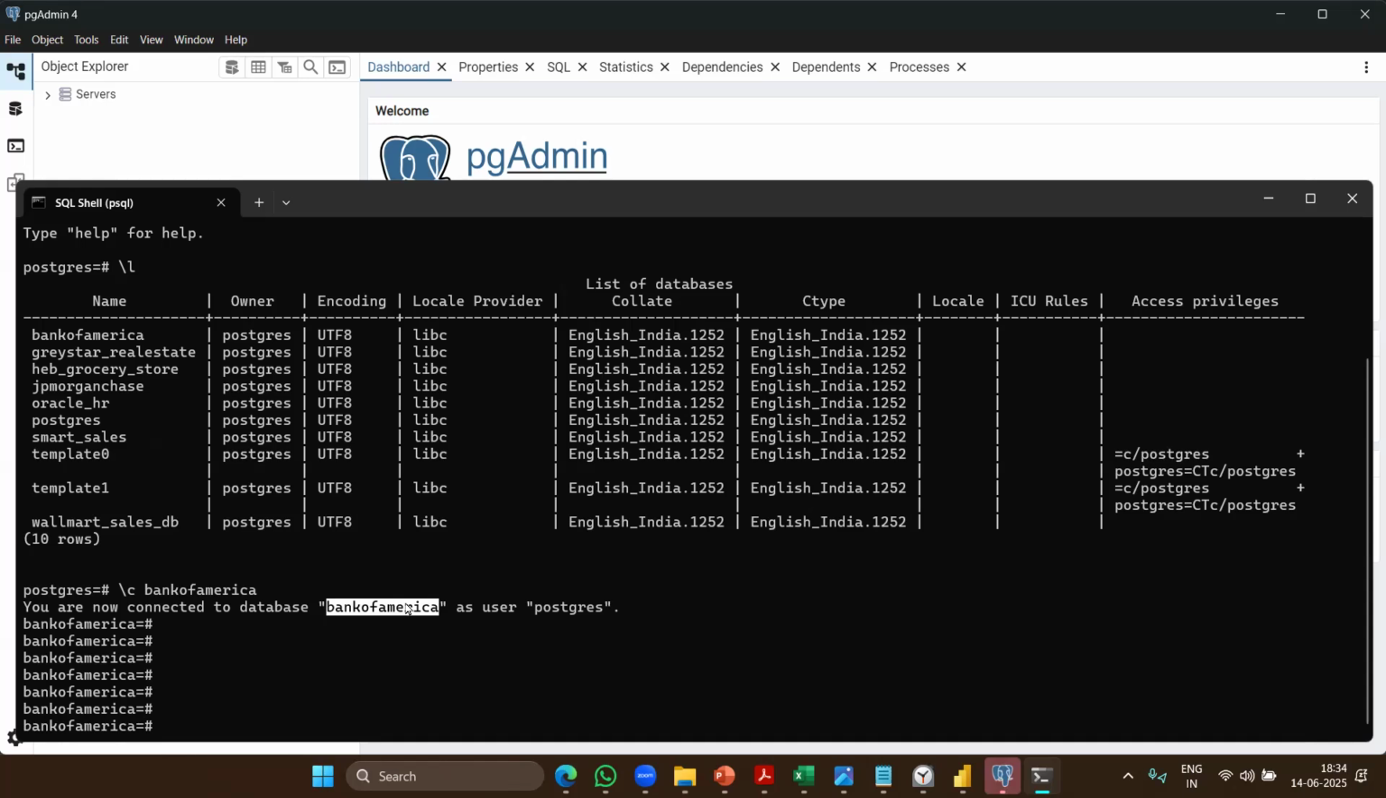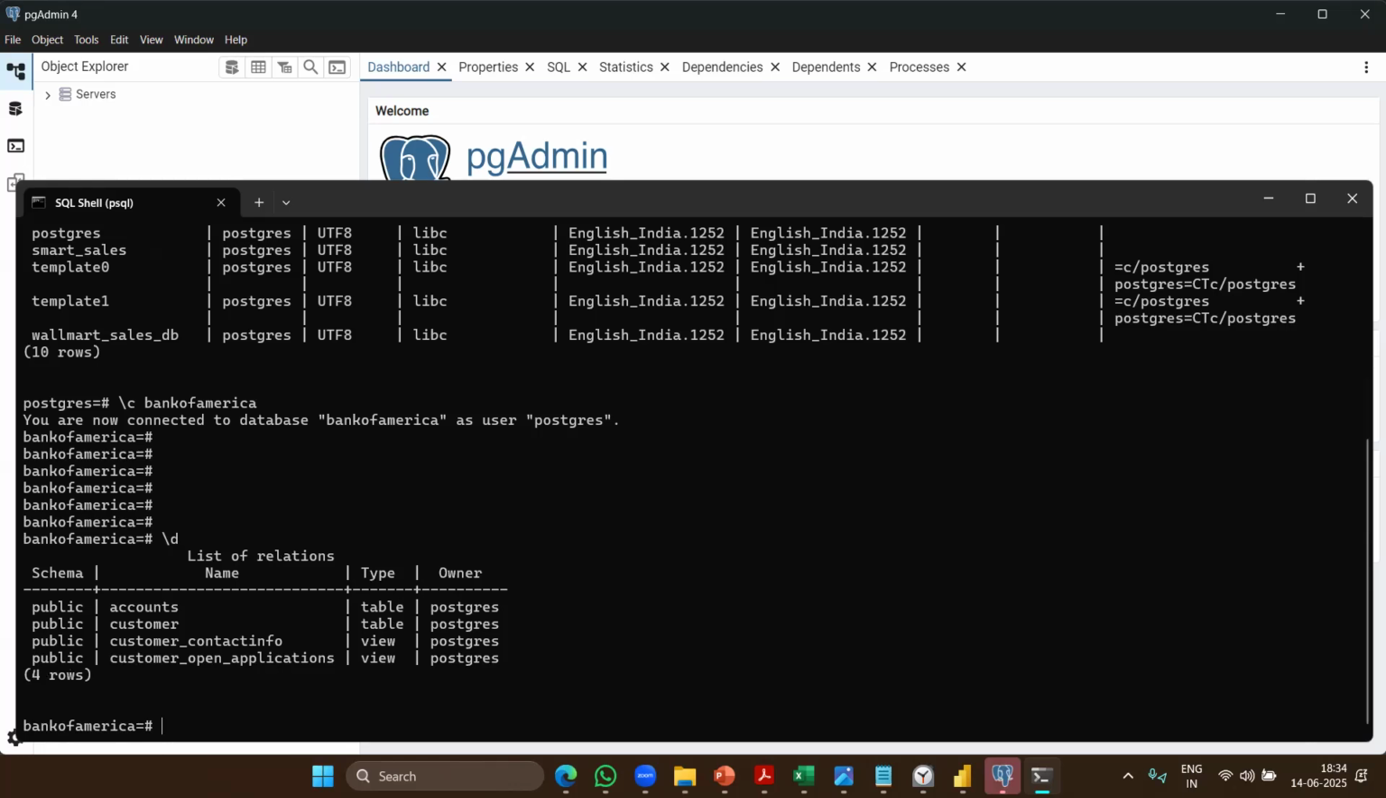Now, if you want to see all the tables or objects available in the database, use \d, display. See, we have a couple of tables and views.